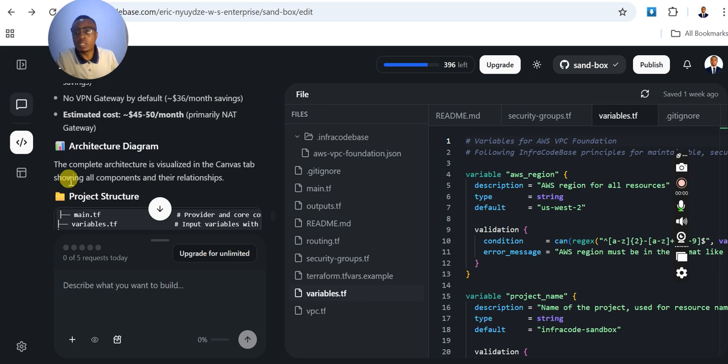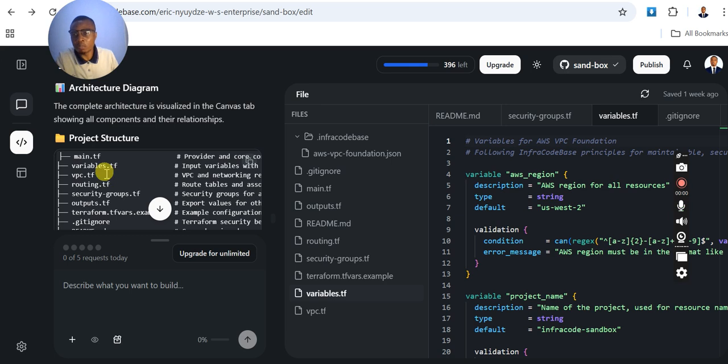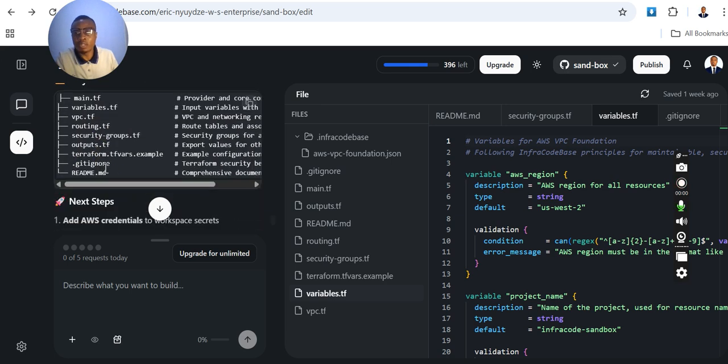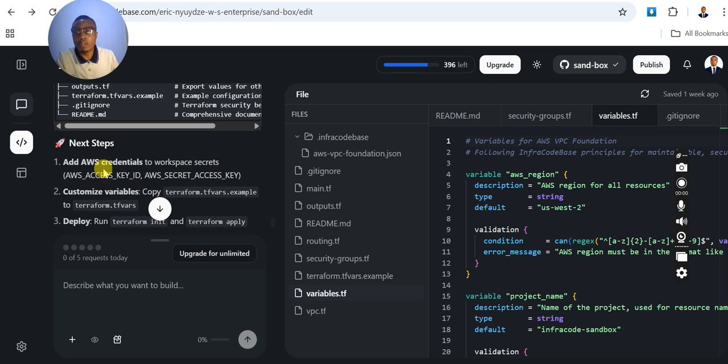And so we see here the complete architecture, right? The file structure, the project structure itself, right? How you're going to have it. It gives you that view firsthand on the spot, right? Yeah. And then the next step is telling you that it needs to add the AWS credentials, like I said, because it realized that, oh, there are no credentials, right? So how am I going to provision the infrastructure, right? And also it's going to customize the variables, right? That's going to be the next step.